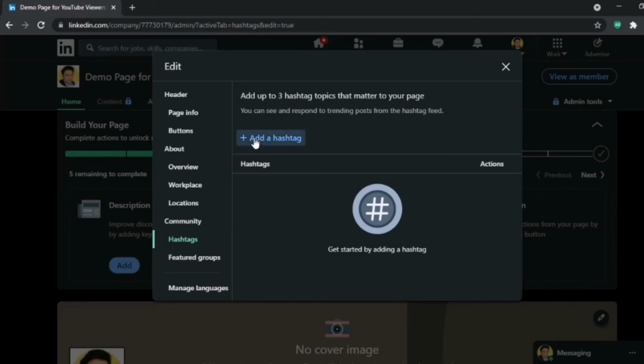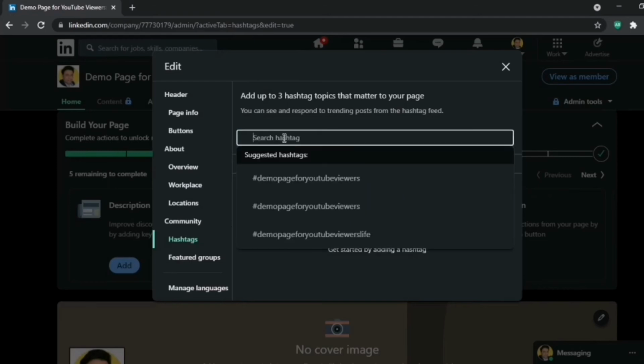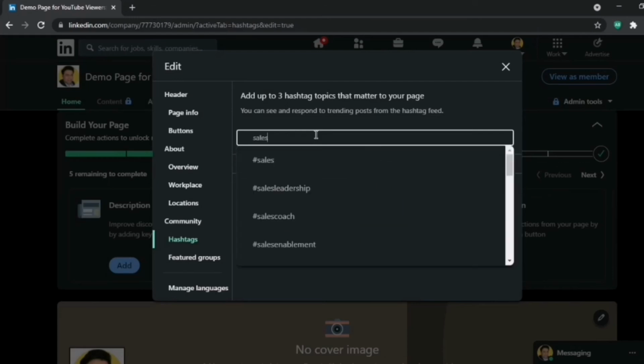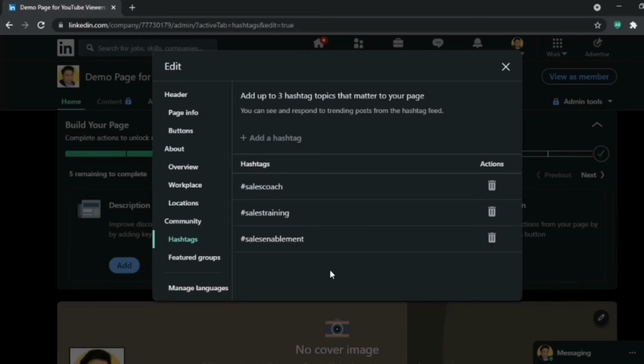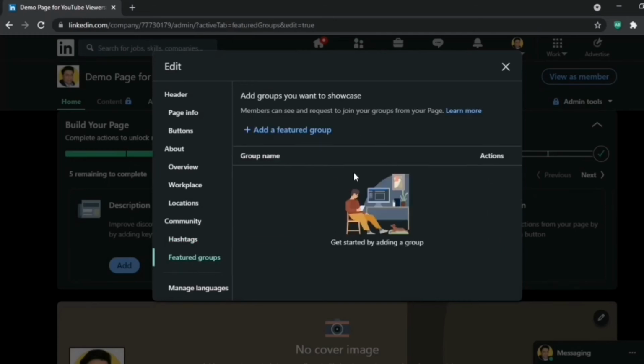Next, I go to hashtags and simply type in relevant hashtags that are important for me. Add up to 3 hashtag topics that matter to your page. In our case, we'll say, and we click on save. Now we're going to click on featured groups and see what we can do here. Again, a featured group is nothing but, let's say you have a LinkedIn group whereby you have already created a community and you are creating some buzz. You want to make sure that you link that featured group with your page.